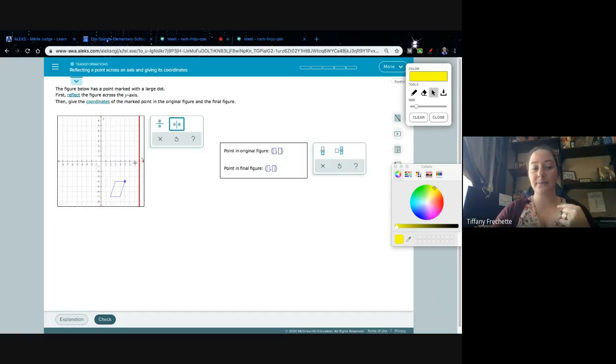If I click on it, then all I have to do is click on the line that I want to reflect it over. I have to tell it where to reflect it. It says over the y-axis, so I'm just going to line it right up with the y-axis. Click, and there you go. It reflects it for me. So we don't have to drag and flip the figure around. All we have to do is tell it what line we're reflecting over.